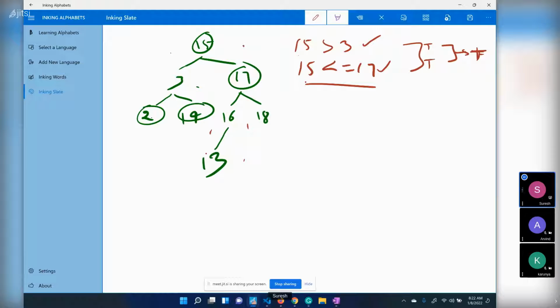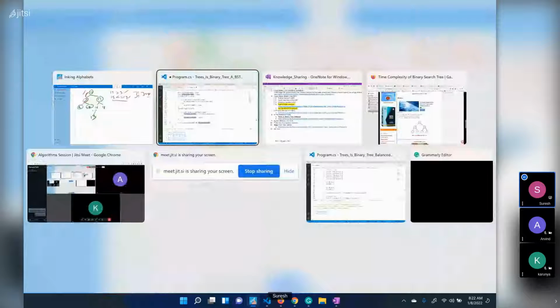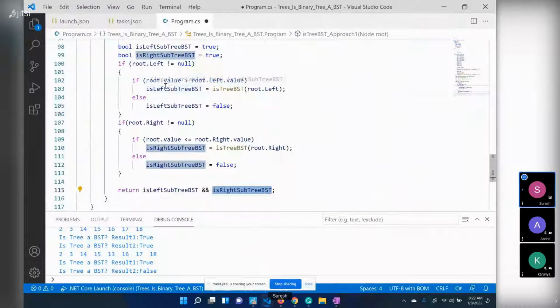But no, is that right? We should not return. We need to check the remaining nodes of the tree, right? We just started with the root. We need to check 2, 4, 2 and 14. We need to check 16 and 18. That's why, if this condition is satisfied, we are calling the same method recursively. Basically, now this is a root. Let's assume this is a root and then compare the remaining nodes of the left. That is what line number 103 does.